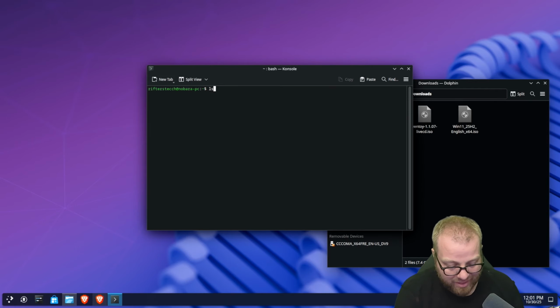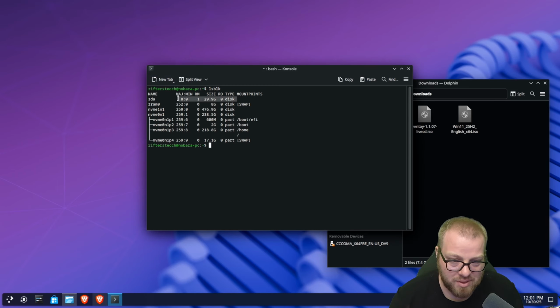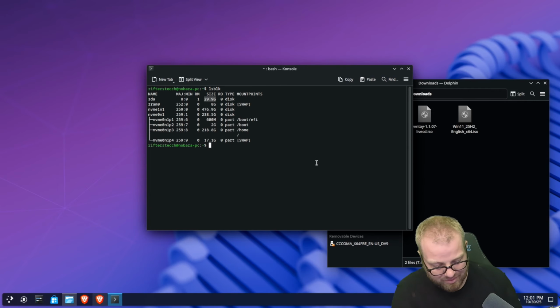Next, we're going to type in lsblk, and we're going to see right here, this is my USB disk. I know that this is my USB disk because, one, it's SDA. Everything else I have is an NVMe, or the ZRAM. But also it's the only thing that I have that's 32 gigs, at 29.9 gigs. That checks out. That's about right.